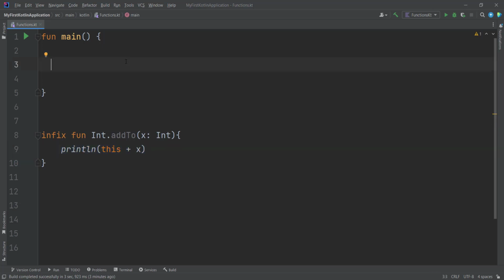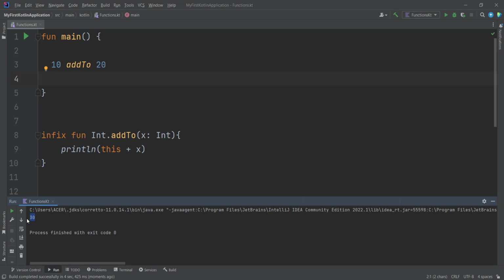And here we're going to call our function. You can try it with integers. So I'm going to call it 10 add2 20. And notice here how we call it. It's just so much neater than having the parentheses and the dot here just to do all this stuff. No, we don't need that with the infix modifier. And now if we run the program, we are going to have this result here, which is 30.